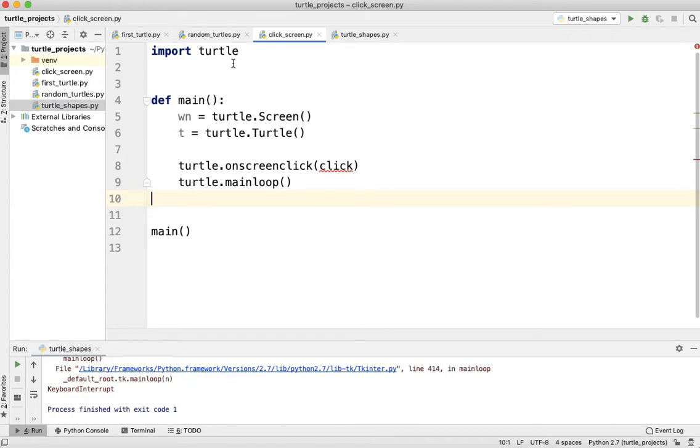Well, what we can do is import turtle, have a main function, create our screen, create a turtle, and then you can say turtle.onClick, and in the parentheses you'll put the name of the function that is going to execute when the user clicks on the screen. And then instead of win.exitOnClick, because now we're clicking on the screen, we don't want the window to close up when we click.